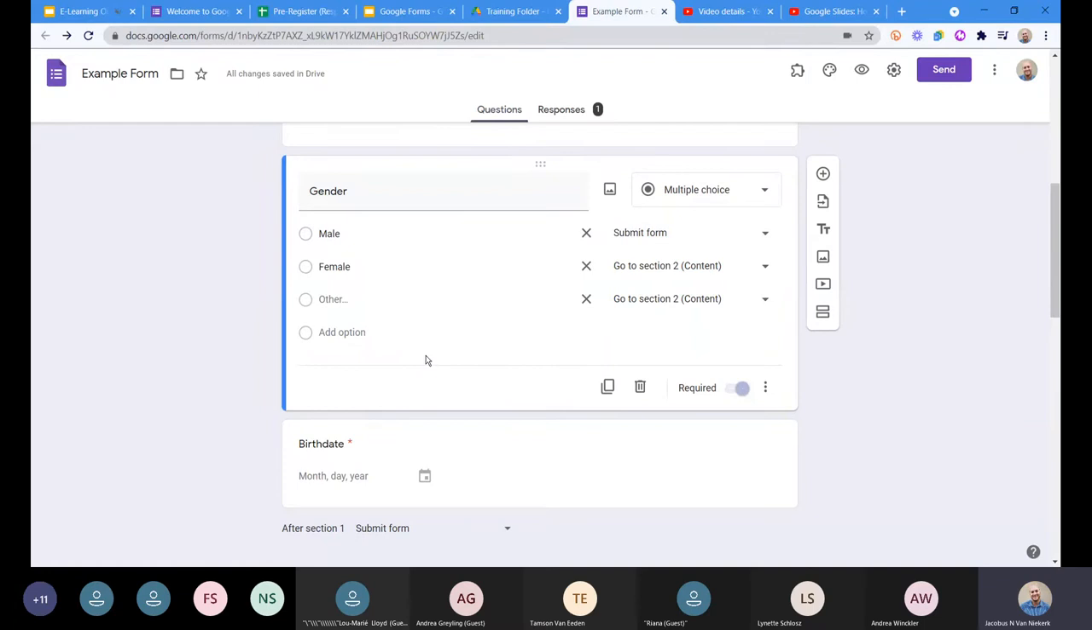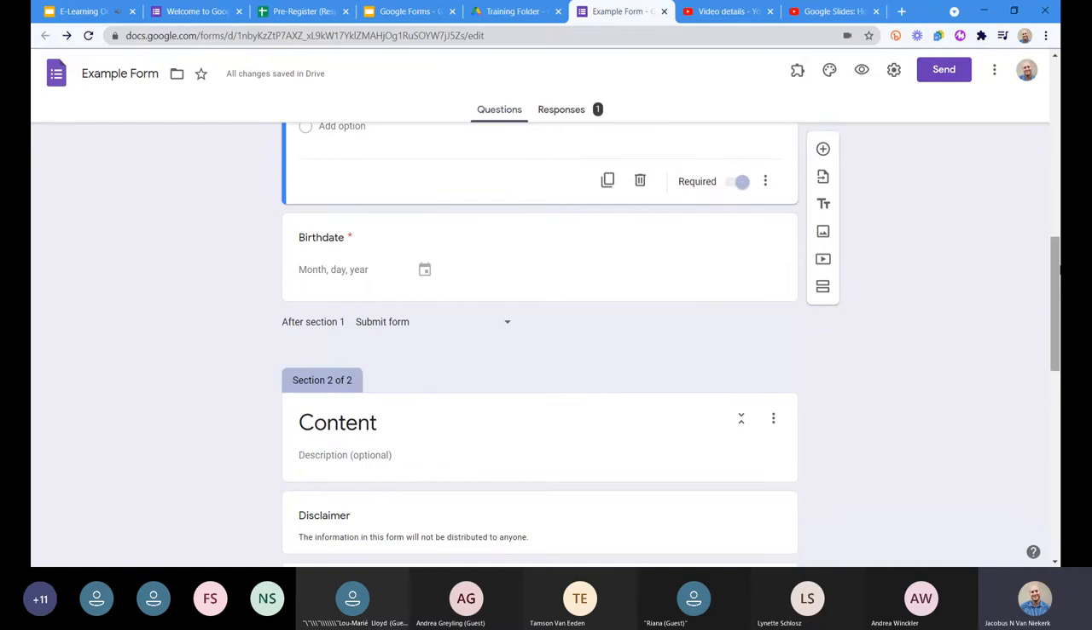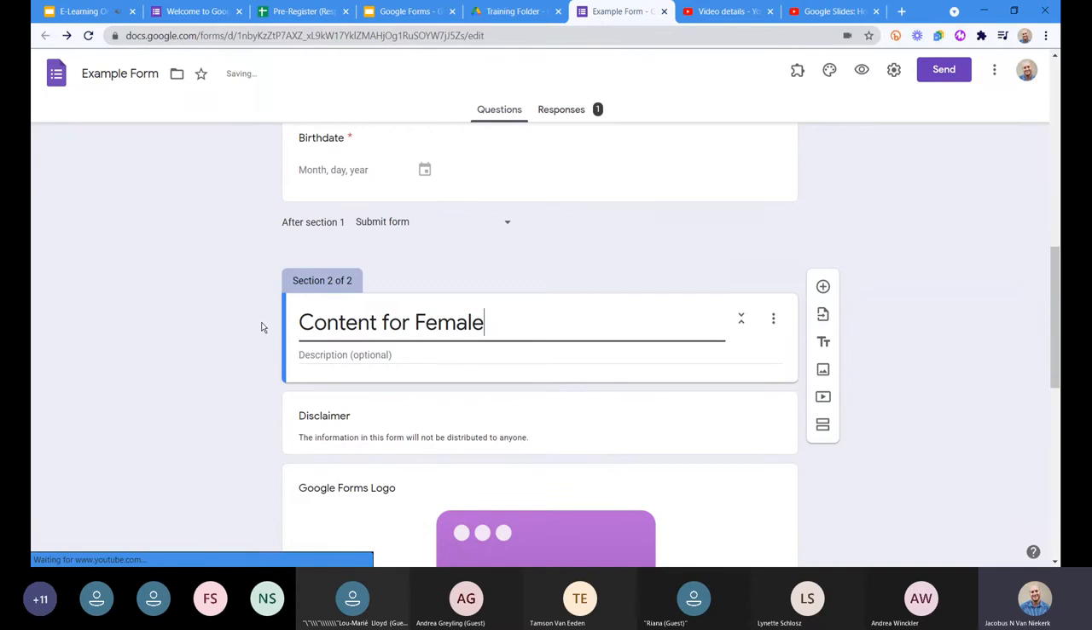Why is this useful? Simple example: if you need to collect information from both the learners and the parents, but you want to have the same information, but it needs to branch off a little bit, then you just add one of these questions and that will make sure that you either go to section two. So just to give you a sense, we're going to change this to content for females.